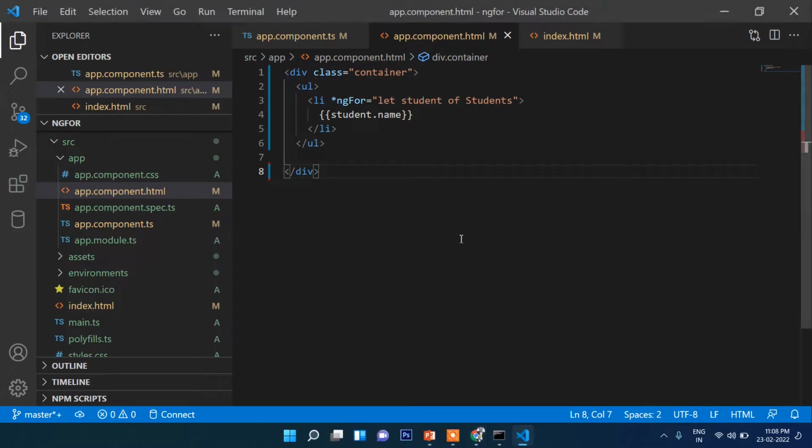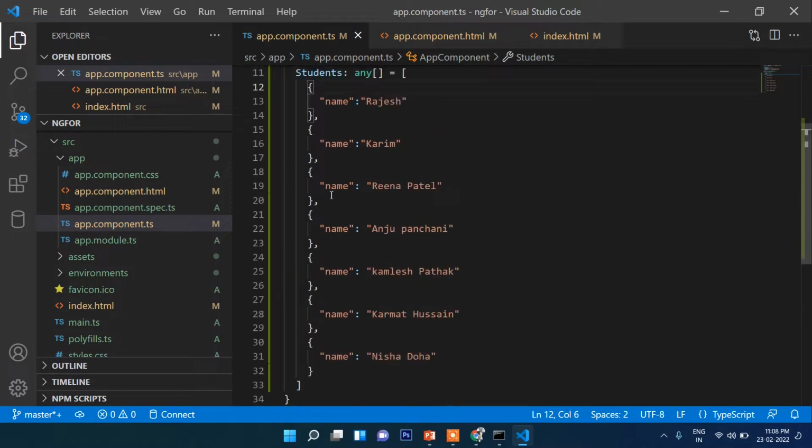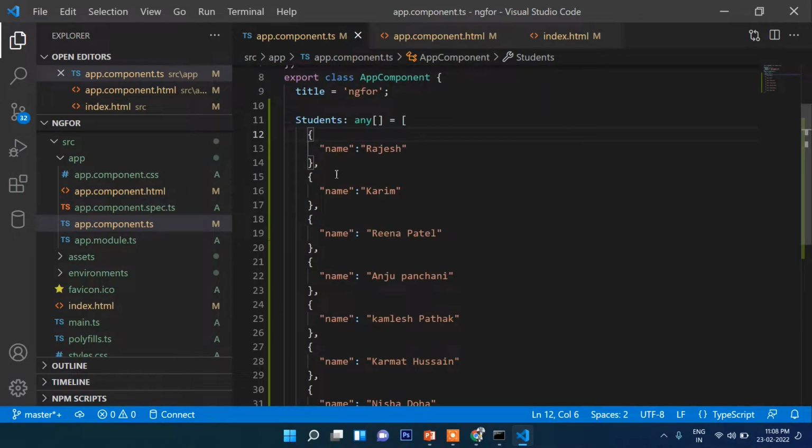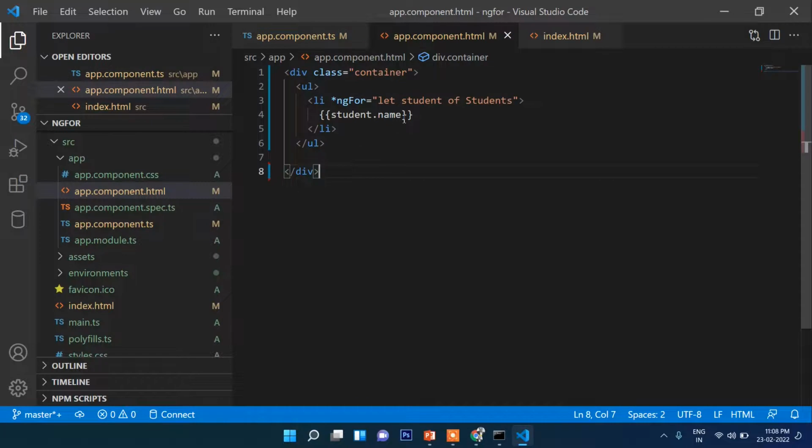So the code is straightforward. Here this is the array of the students, so it is an object actually, name value. And now we are calling it here. So ngFor let student of students, that means this is our actual array and we are getting the name like this.